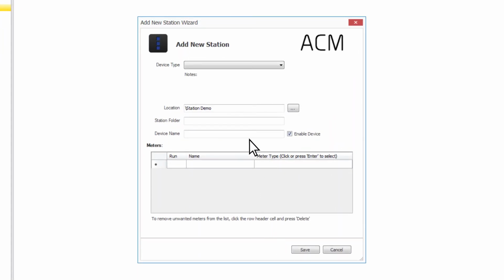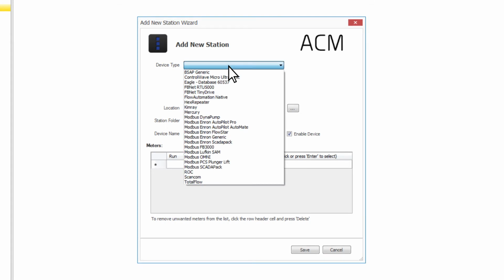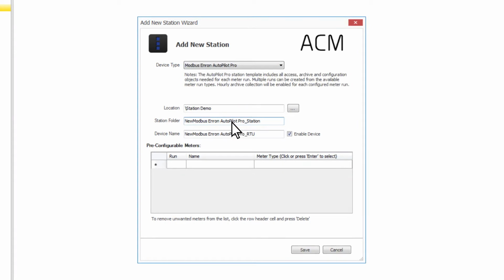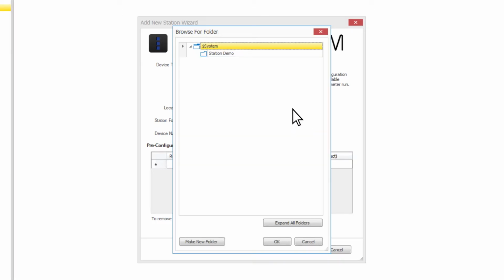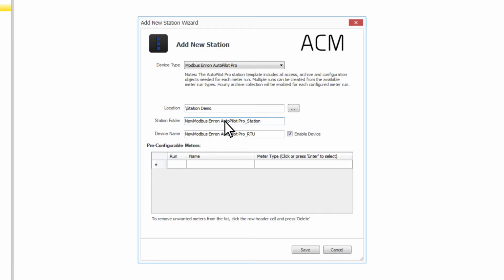Once in the Station Wizard, the first thing you will need to do is select a device type from the drop-down menu. Next, you can edit the location for your new station folder, which will house your device and meter objects. Then, you can enter a name for your station folder and for your device. Beside the device name, there is also an option to have your device enabled when the wizard creates it.